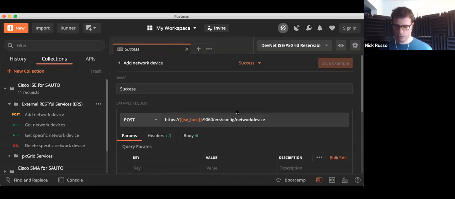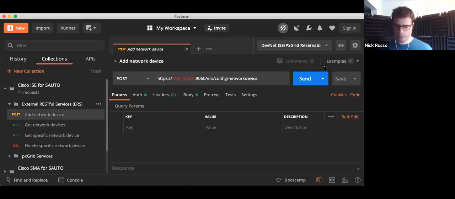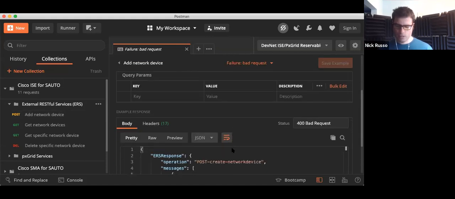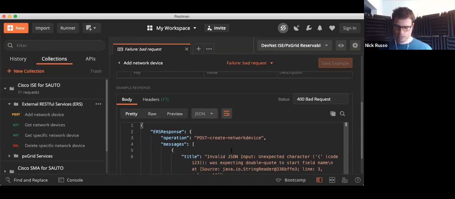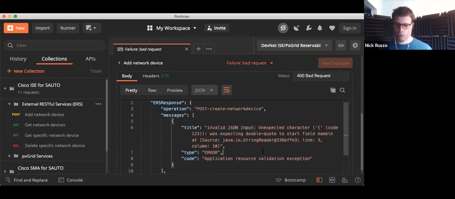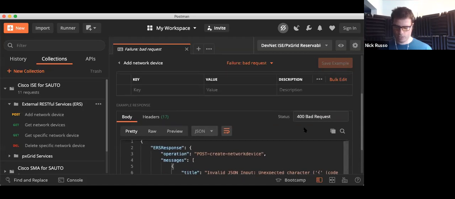If I look at some of the other examples, like a failure because it was a bad request, then we get this response that says invalid JSON input, unexpected character. I had a formatting error, and you can see that was a status 400 response. Okay, so this is the best way to mess with APIs if you're not good with Python and you just want an easy, graphical, interactive way to interface with an API.